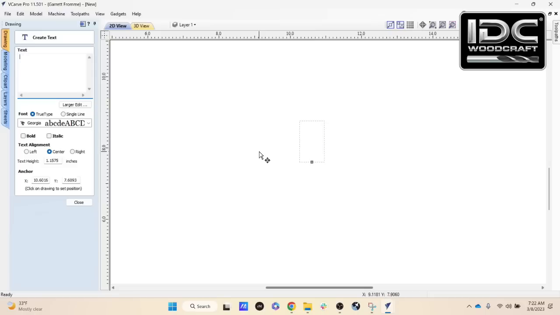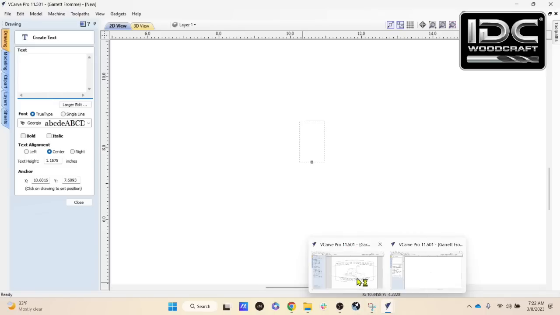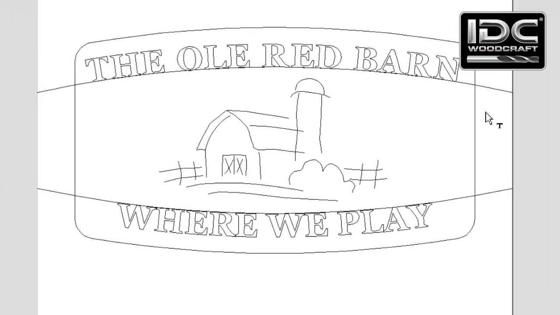Okay, so let's talk about text and getting your letters spaced right, because this is something you're going to run into, and I want to help you solve this problem. So we're going to create this sign, the old red barn. I'll show it to you again. The old red barn where we play, and then we got this freehand drawing of the barn, and you notice the old red barn text is on an arc, and the shape of the sign is kind of a rounded sign. It's kind of a gentle shape.